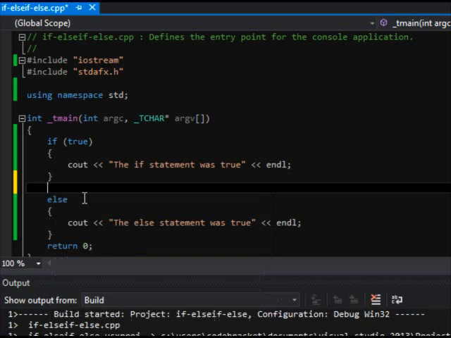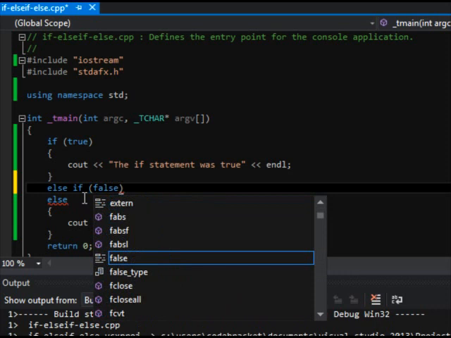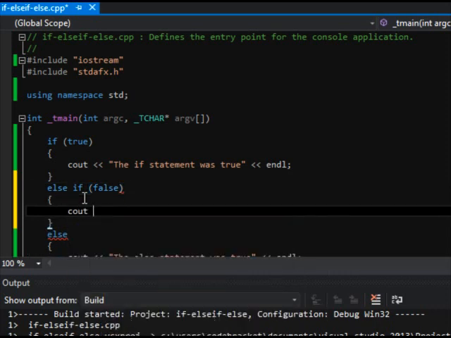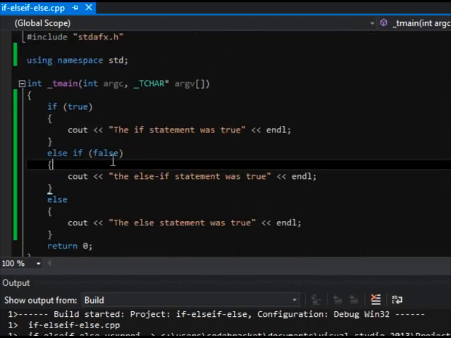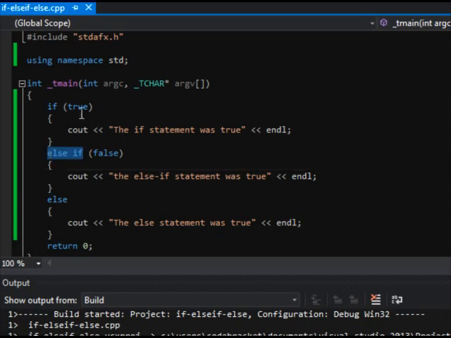If we want a second case here, we just say else if false, we'll say for this one, cout the else if statement was true. Okay, so yeah. So we have our true statement, our else if statement. So if it reaches this and this thing is false, it'll reach this.